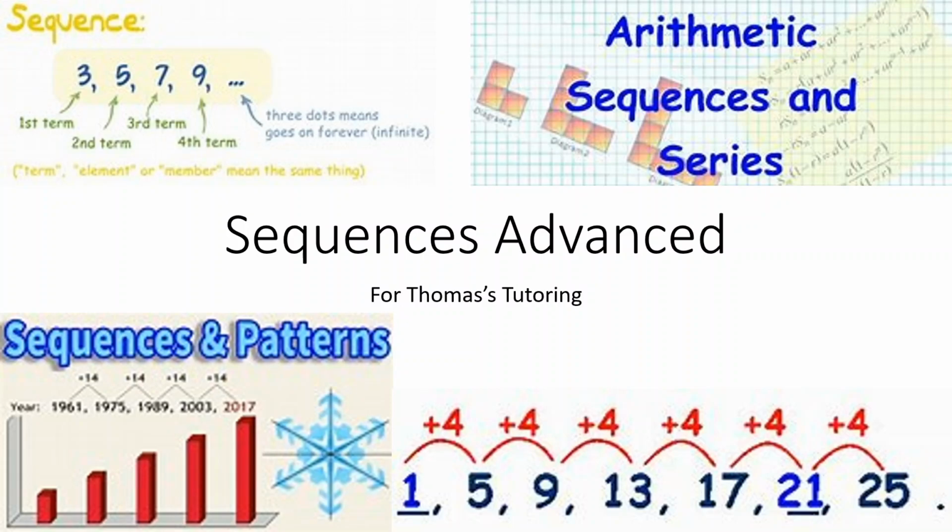In the previous video we covered sequences in the intermediate level, and today we'll be doing sequences again, but in the advanced level.